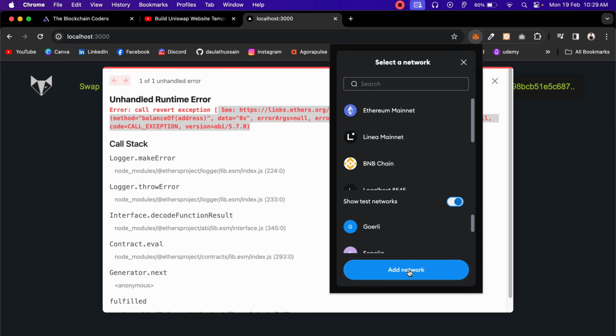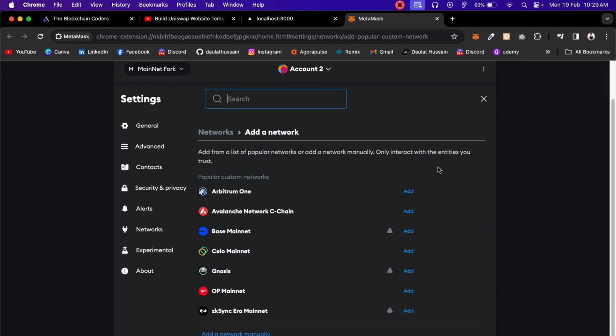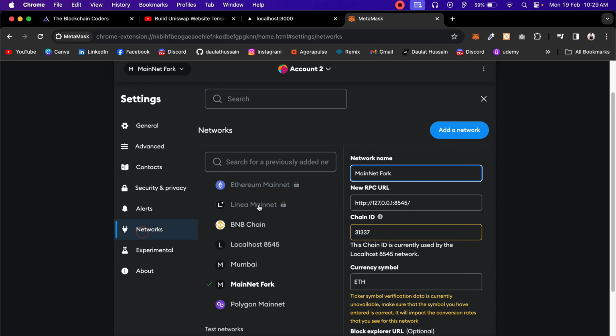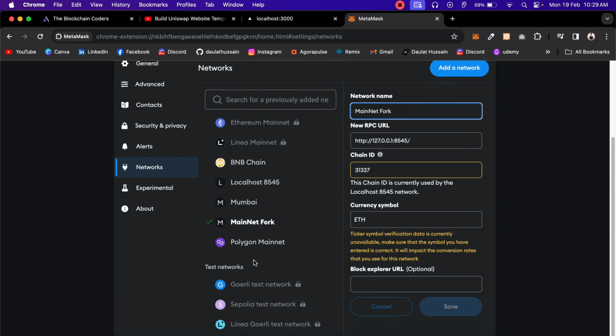Come back to the add network. It's going to open in the next page, and here you will find all the networks which you want to interact with. So come back to the networks. Here you will find all the added networks which you have. So here I have added this mainnet fork, and this is the exact name details you have to provide. You can call it whatever you want, but this is the RPC endpoint, chain ID, and the symbol.